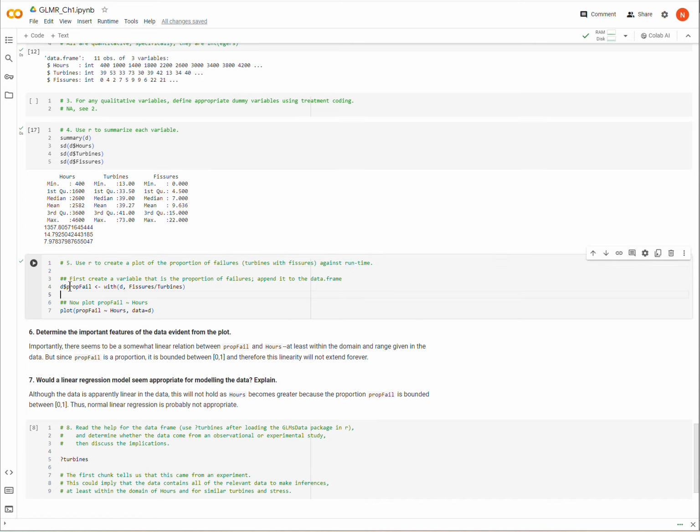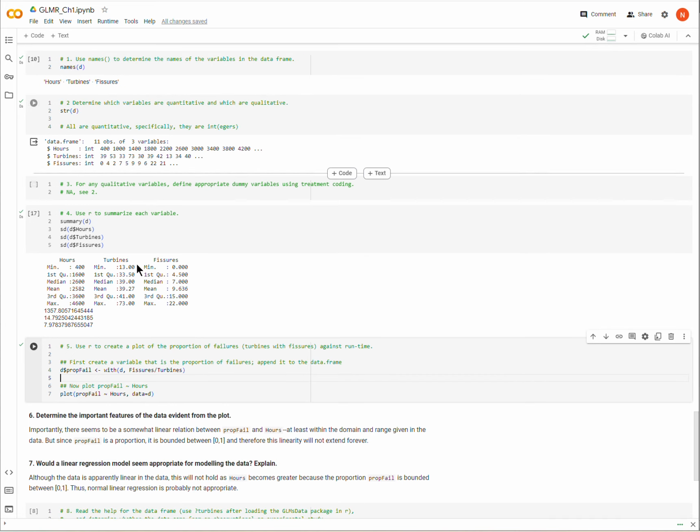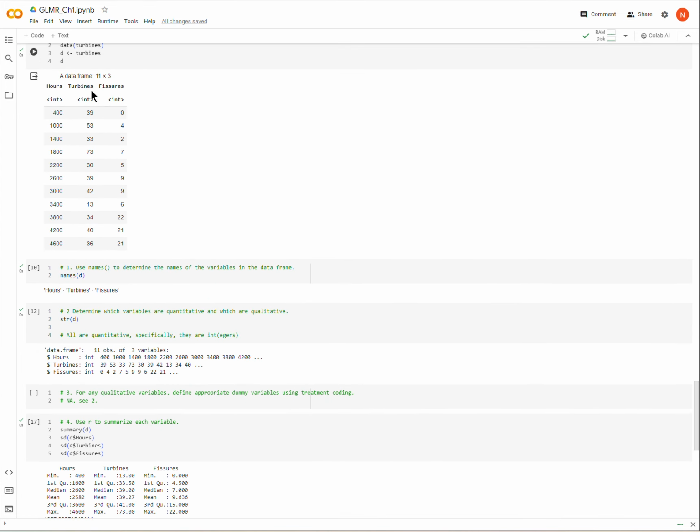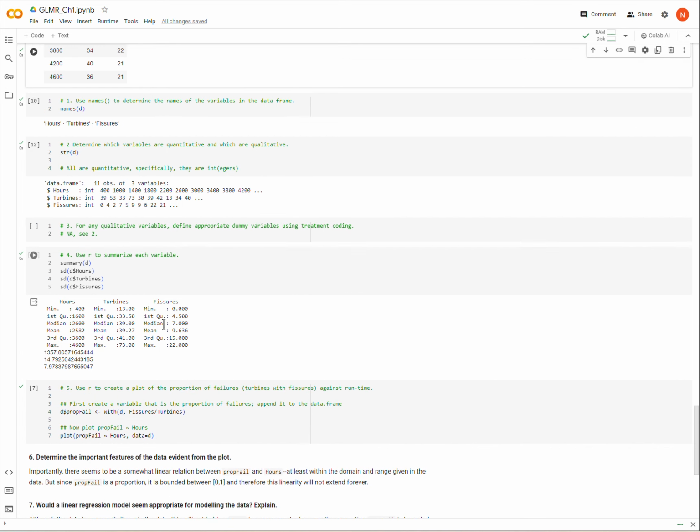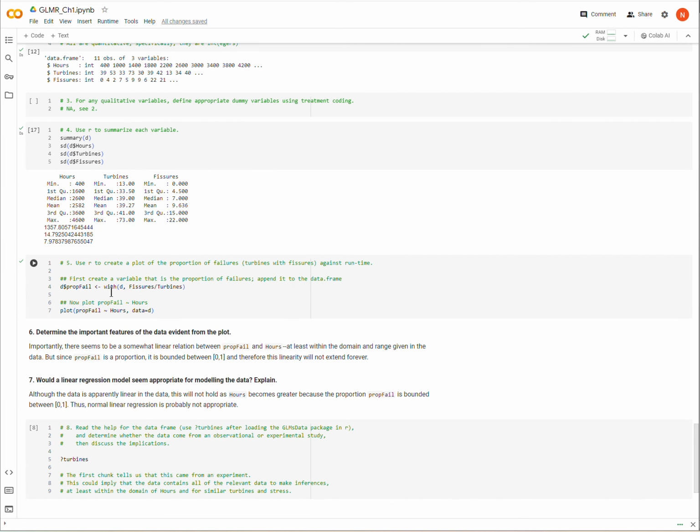Okay, so the first thing is that we don't have a proportion, right? What we have in our data is turbines and the number of them with fissures, but a proportion would be fissures divided by the number of turbines. So first we have to create that variable. Okay, so I'm going to append a column to my data frame. I'm going to call it prop fail, for proportion of failures.